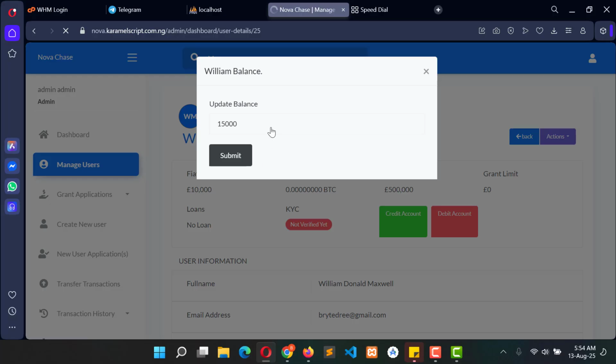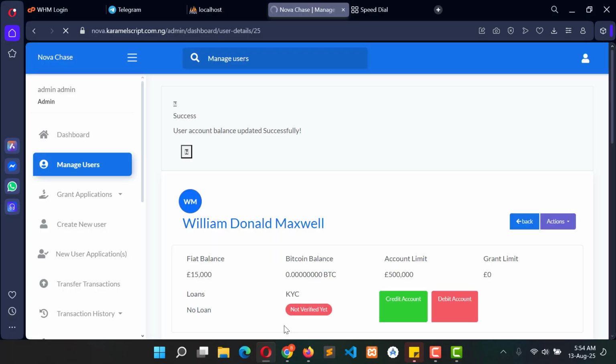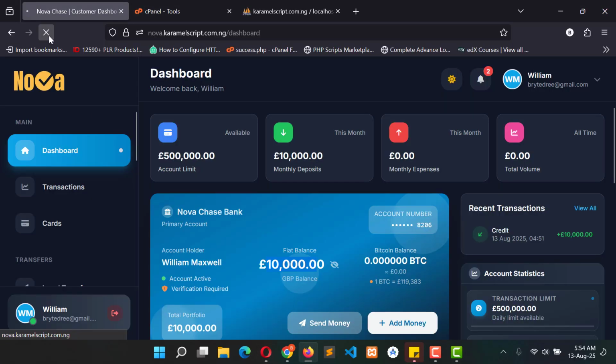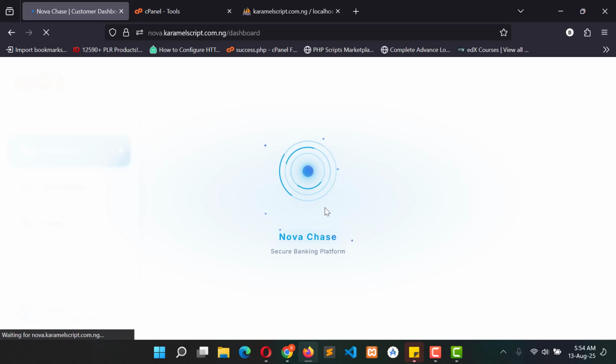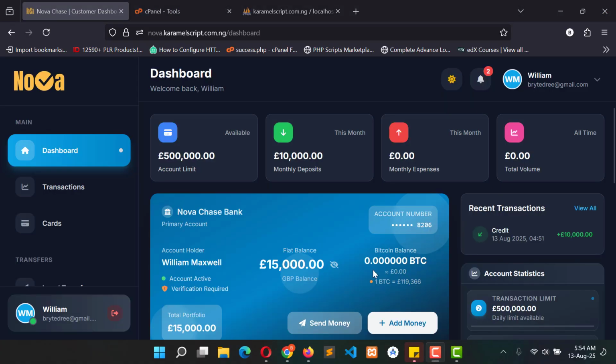So this one will not be added to the transaction. It's not added to the transaction. So let's reload. So you see that the account balance has changed. So now there's 15,000 in the user's balance.